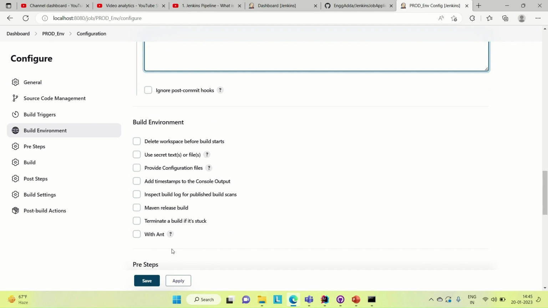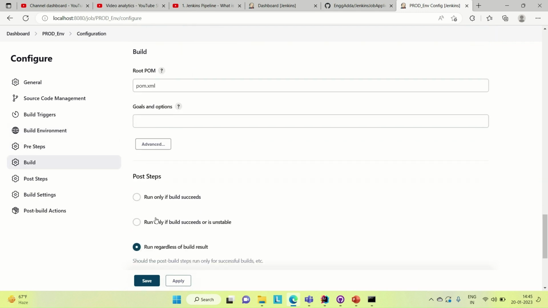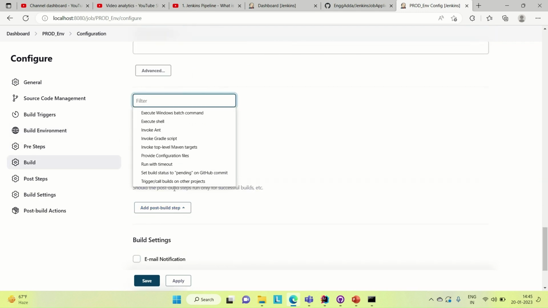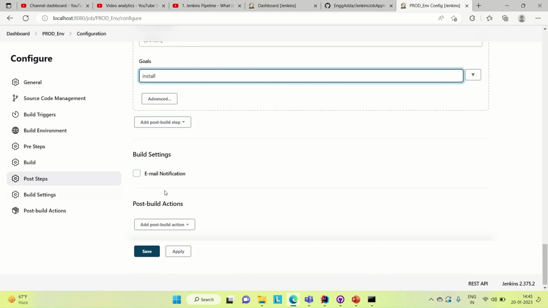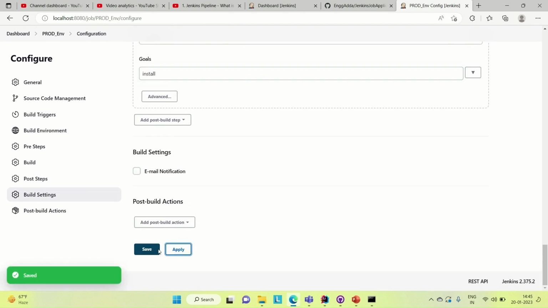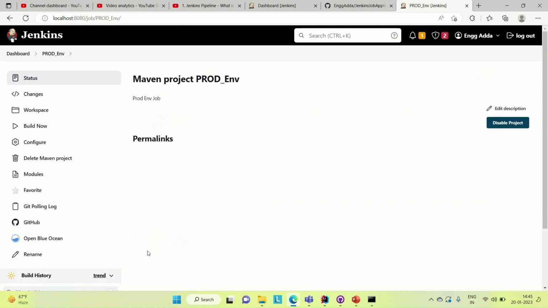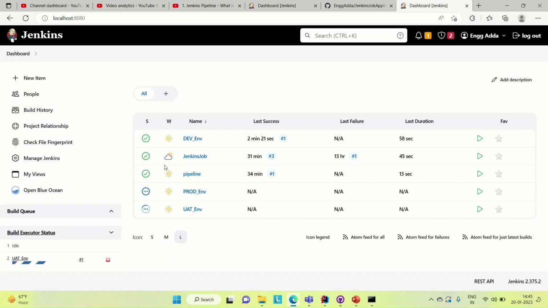Okay, now go down and go for the post build step, invoke top level Maven targets and provide the goal, install, and then apply and save. So we are done with the creation of our jobs. Now let me go to the dashboard and show you what all jobs we have created. We have created this prod, dev, and UAT.